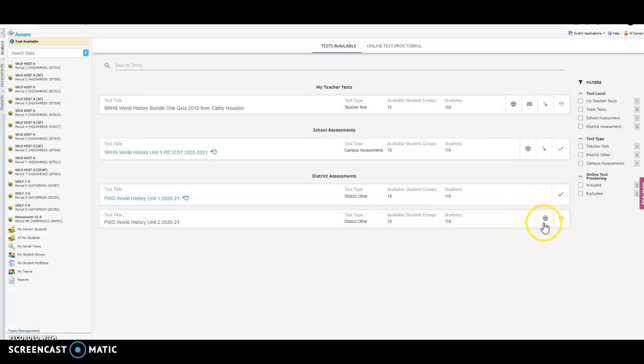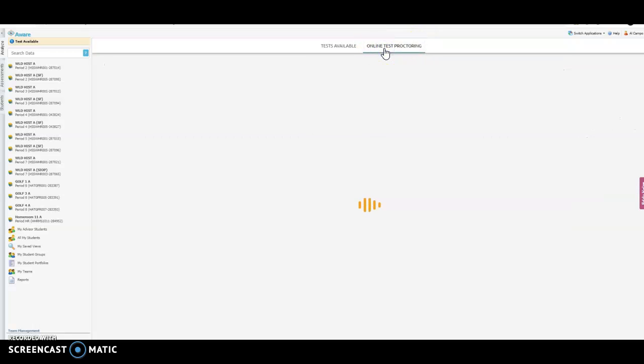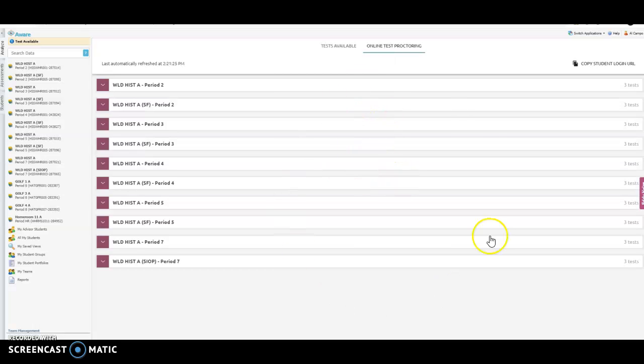district other exam. In order to turn on the online testing, I'm going to come over here and I'm going to hit online test proctoring, and that turns on my test for online testing. I'm going to come up here where it says online test proctoring, and then you see here that all of my periods show up.